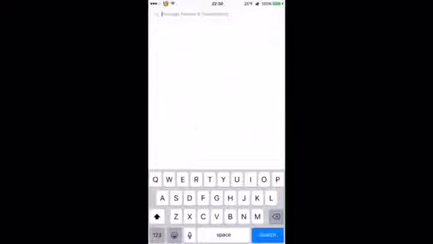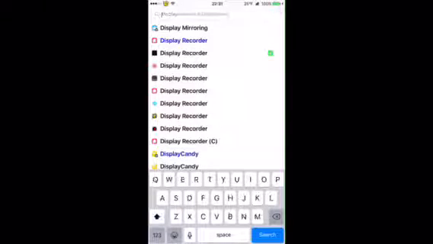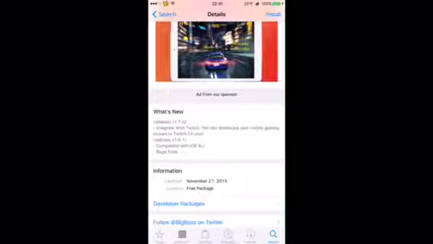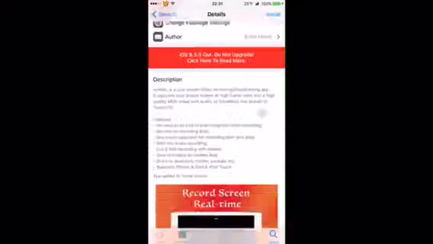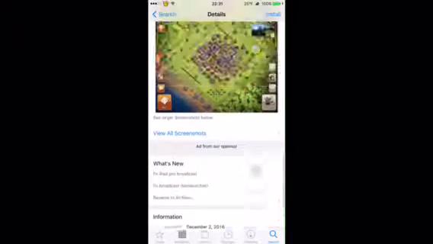And also, I'm gonna add another tweak because this is one that I really like, which is AntRec, which hasn't been updated since 2015, sadly. That's actually the best screen recorder in my opinion. That's better than Display Recorder because it has HD screen recording, and it has face cam. So you can't beat that. And then there's AirShow, which is still a pretty good screen recorder. That has been updated since December. So that's a shame.